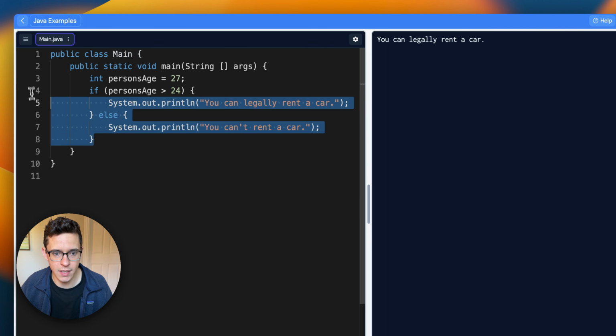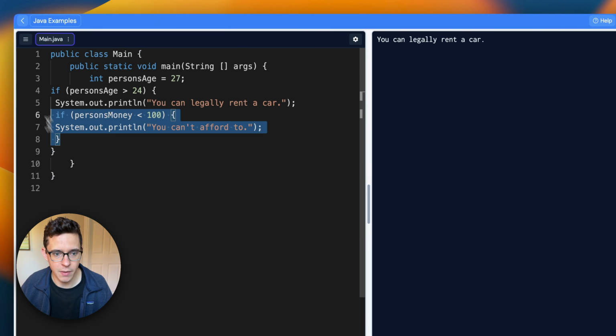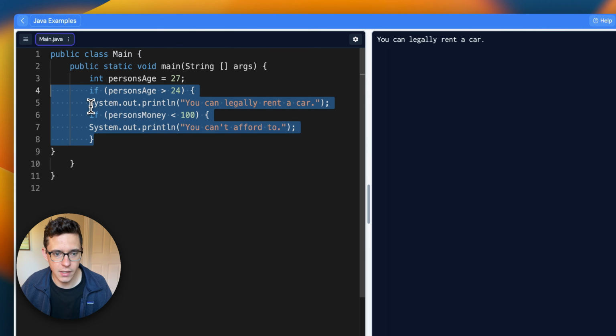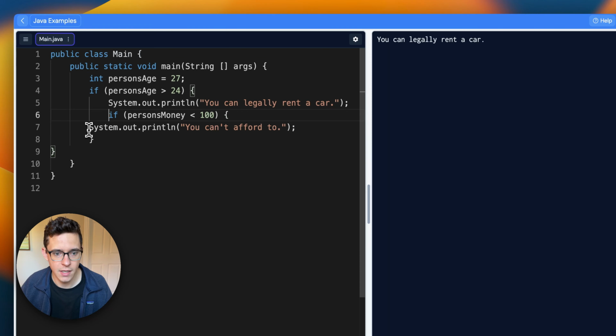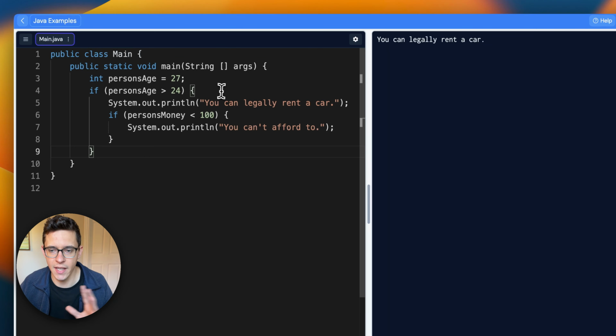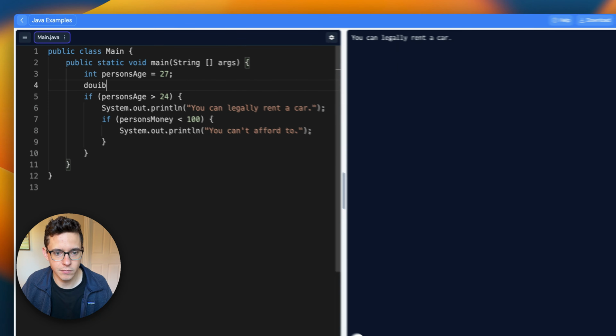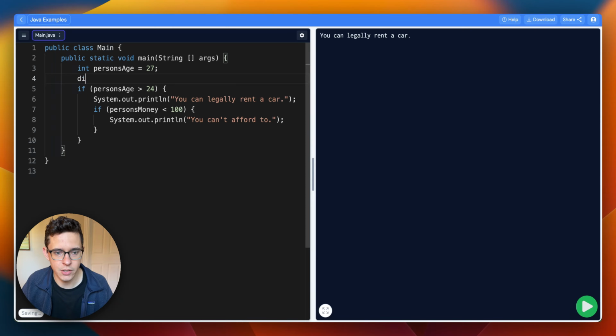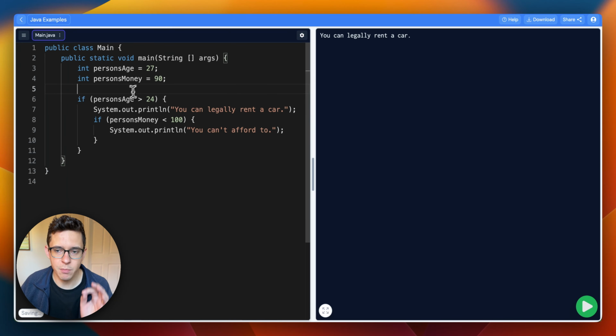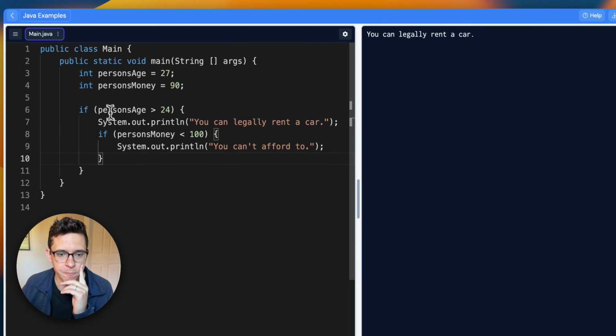I'm going to do it like this, and I'm going to get my indenting right. And here's where you actually start indenting things a lot in Java. It's very useful as you're coding to get all the indents lined up so you can really see what's going on. So I'll do int personsMoney equals 90. Okay. So before we run the code, let's predict what's going to happen. So the person's age is 27.